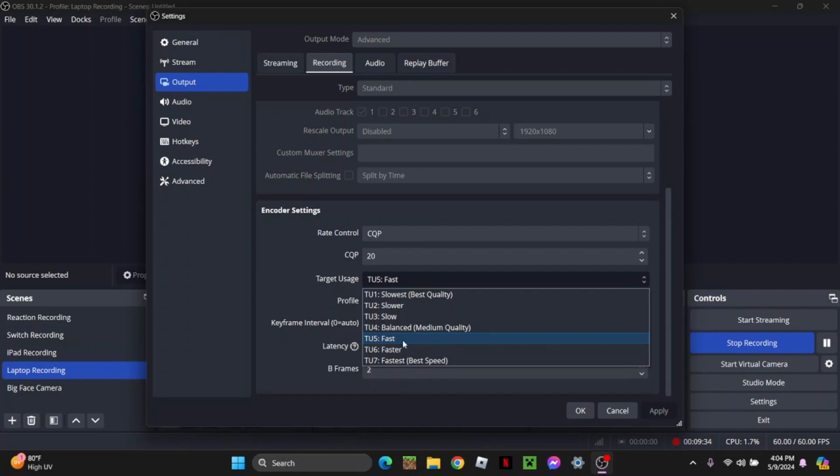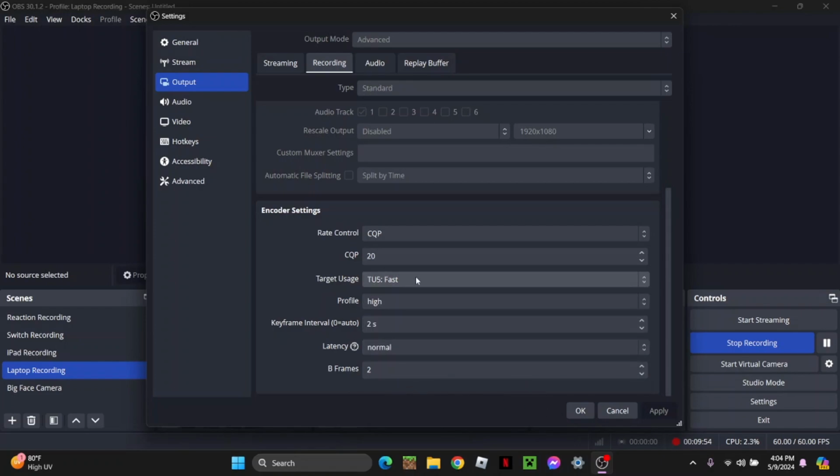But like I said, if your laptop sucks like mine, I would use faster or fastest, because that gives you speed and less resources to use on your quality. So either go fast, faster, or fastest. That is your best chance for your CPU usage. I use fast because it works for me. And then keep your profile on high.